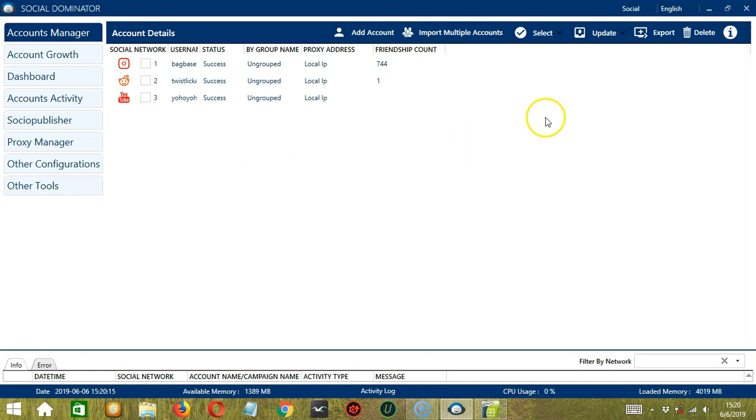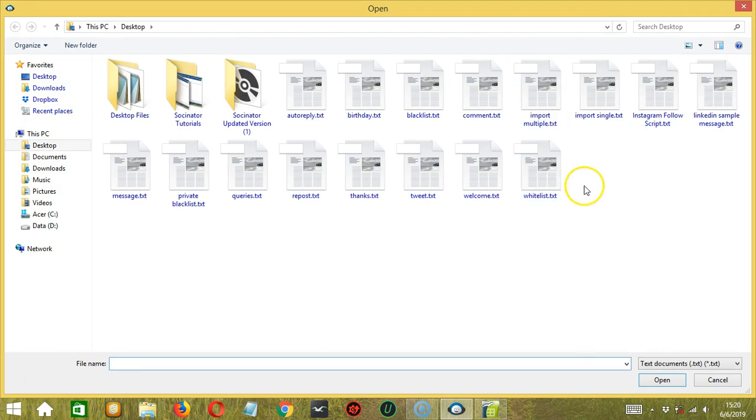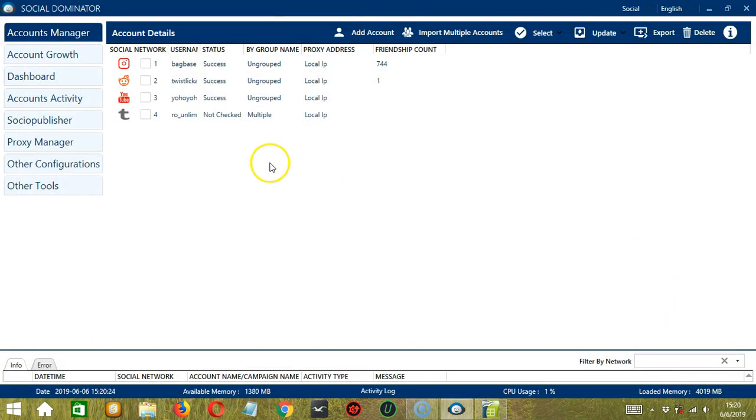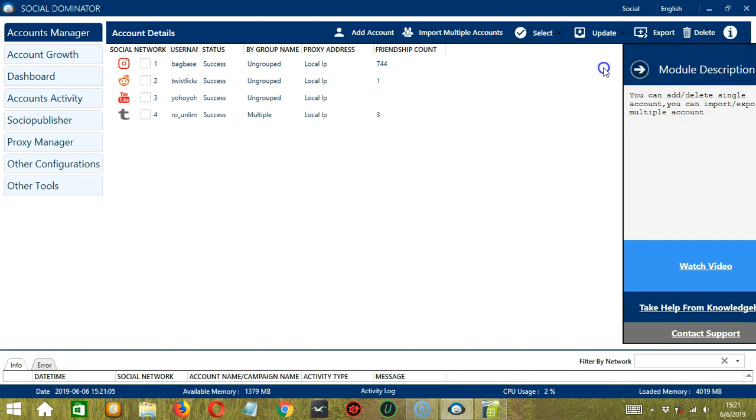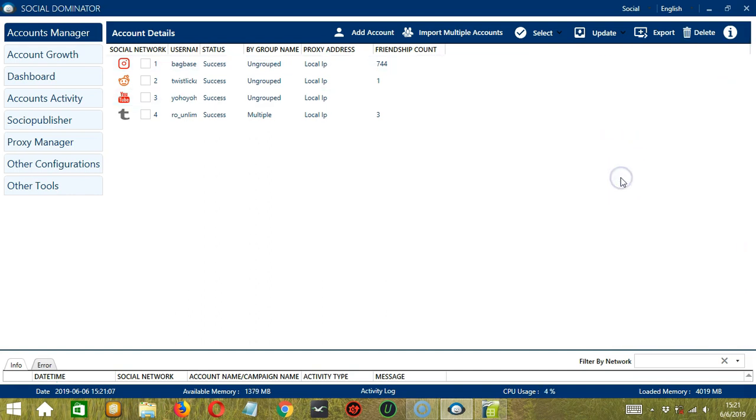You can also use the Import Multiple Accounts to import one account only. So let's select Import Single, click Open. So it successfully imported only one account, the Tumblr account. The last button is the Info button. So this will tell us more about the Accounts Manager module. So the Accounts Manager module will allow you to add or delete single account, as well as import or export multiple accounts. And that's it for this tutorial.